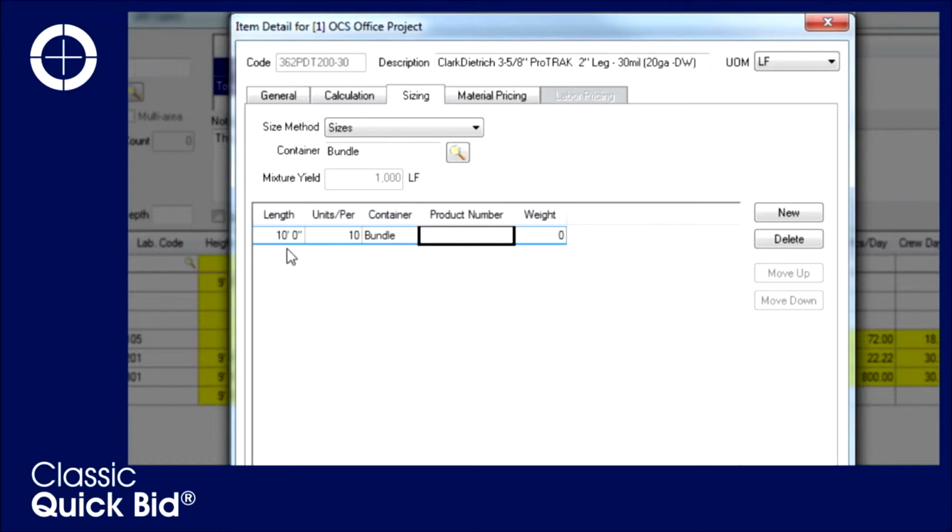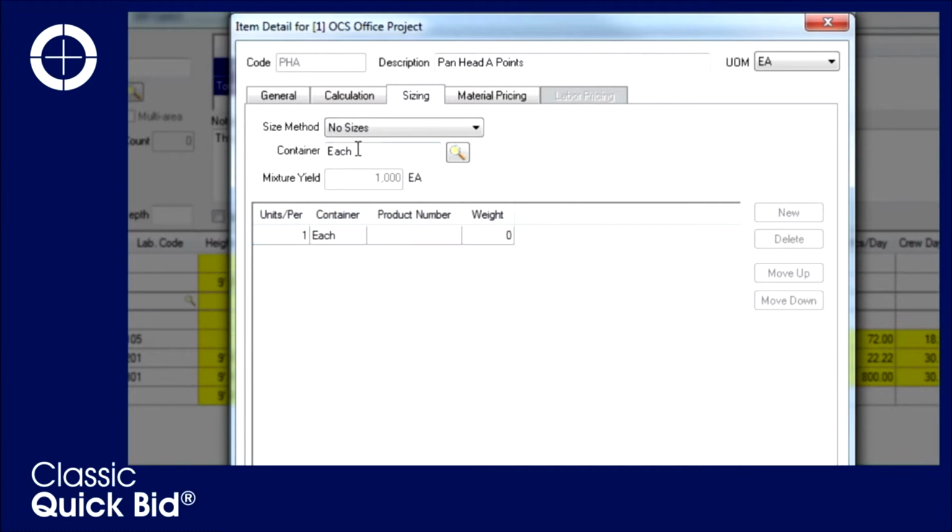Be aware, if you are giving the program a size, then the units per column is asking how many of this size material per this container. Items showing no sizes as the size method will still use a container, and then you're entering how many units, and in this case, because there's no size, there's nothing for the program to know how much coverage is in the container. It's asking how many units of measure per container.